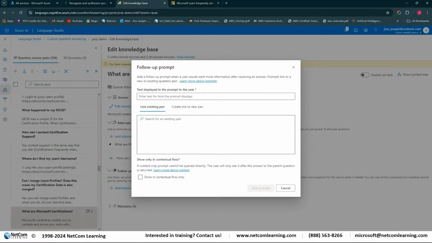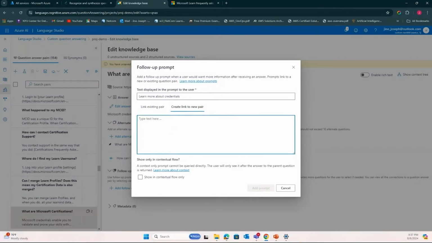Let's say the text displayed in the prompt to the user is: "Learn more about credentials." Then I can link it to an existing pair, or I can also create a link to a new pair. Let me click on this. This might look very similar to a bot, but here it's more standardized, ensuring that your business answers are generated in a standardized manner.